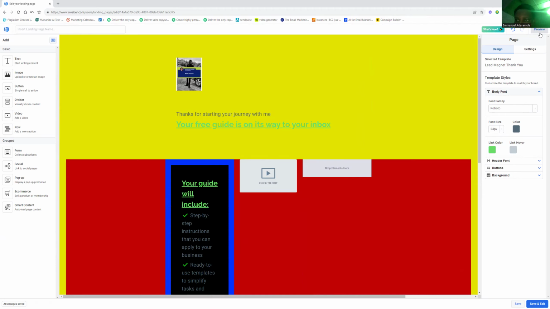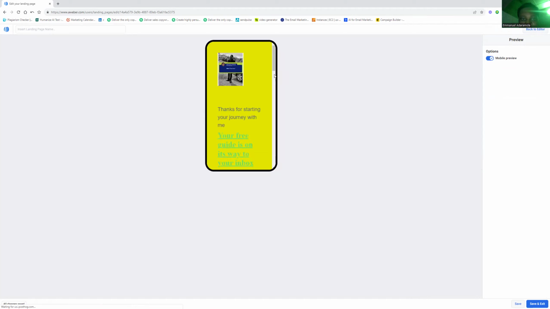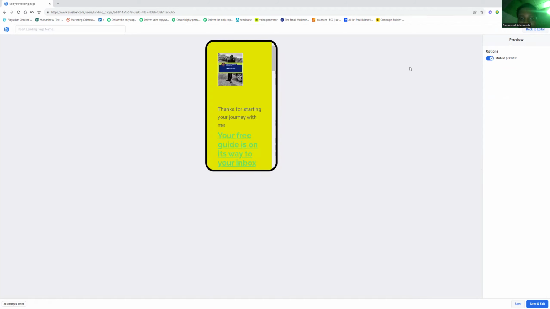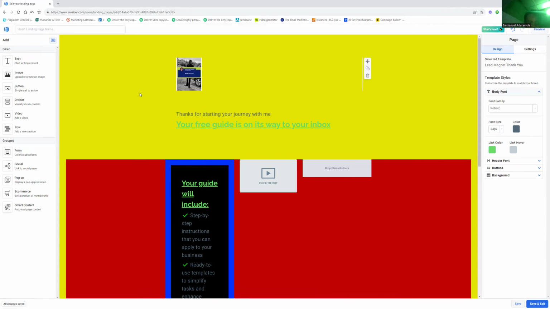You want to preview also. Make sure you preview. I always tell people to preview. Preview on desktop and see how it is. Preview on mobile and see how it is. Can you see? When you're okay with everything, you can just save it. Then back to your editor.